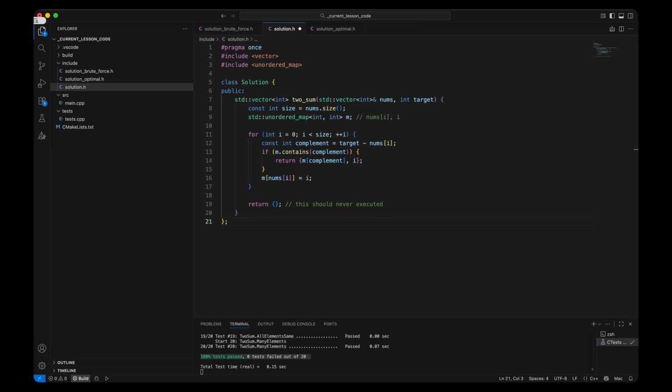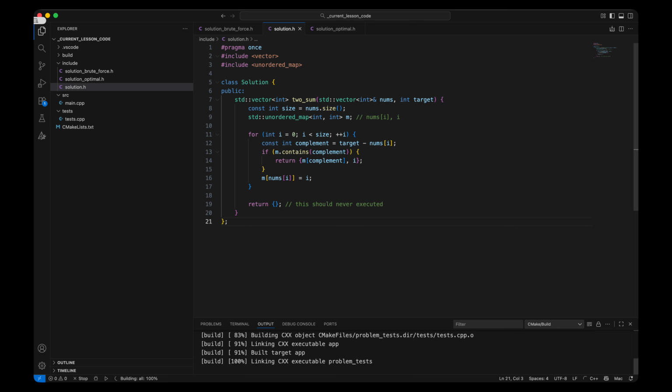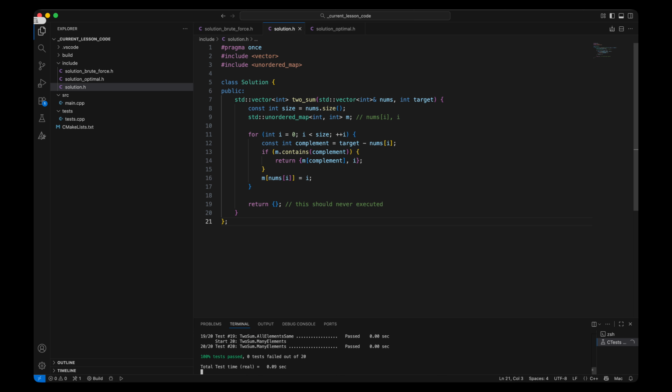And let's try to build this solution. It builds okay. And again, let's run the tests. All the tests are passing. So we just coded our two solutions.